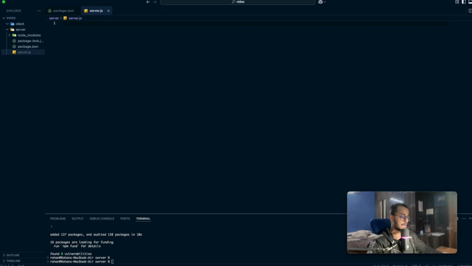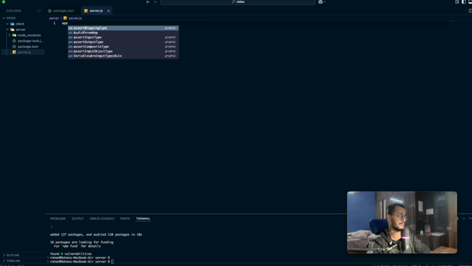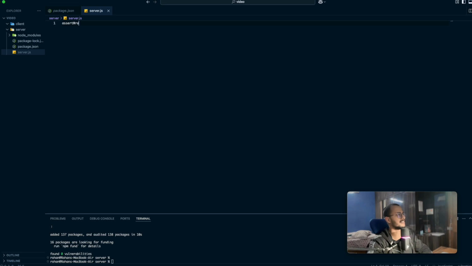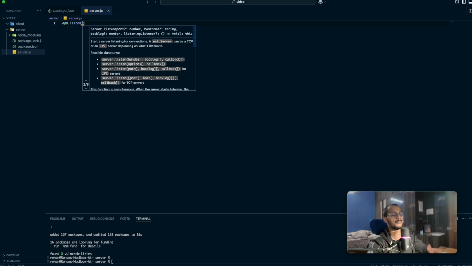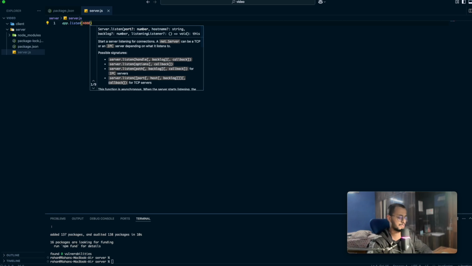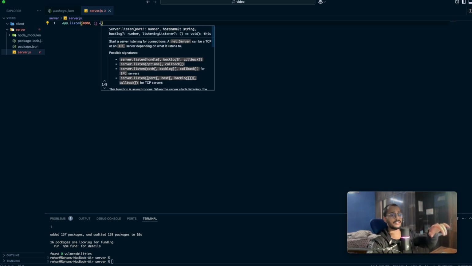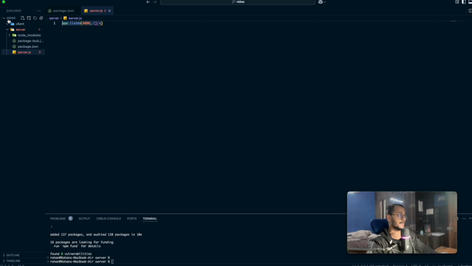So let's understand how we initialize our backend using GraphQL and Apollo server. Previously we were using app.js and app.listen. App.listen on port 3000, 4000 or something like this. This was the previous structure, right? Today we'll have a bit different structure. Let's understand what we are going to do.